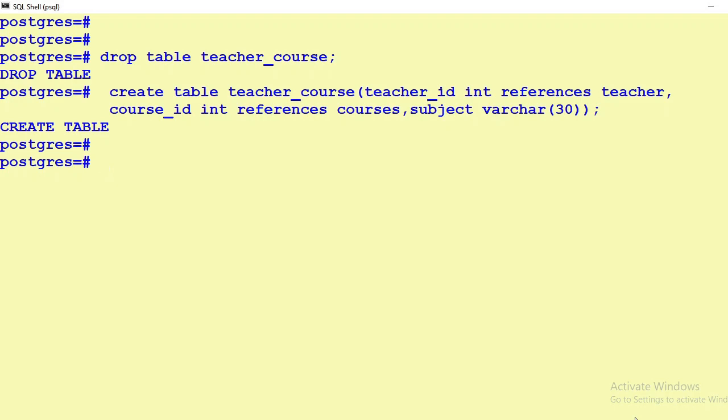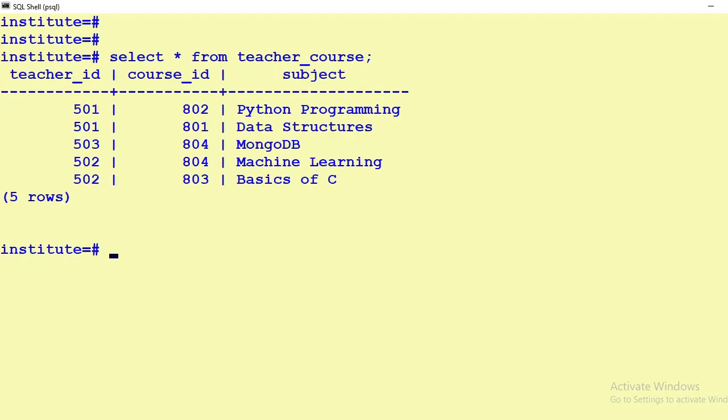Now let us drop the teacher course table which we have created already, and we will create it again with a third field or third attribute as subject, which is a described or descriptive attribute. So we have created the table again with three fields: teacher ID and course ID, which are the two foreign keys, and subject is the described attribute. We can observe that we have created the third table teacher course with the described or descriptive attribute subject.